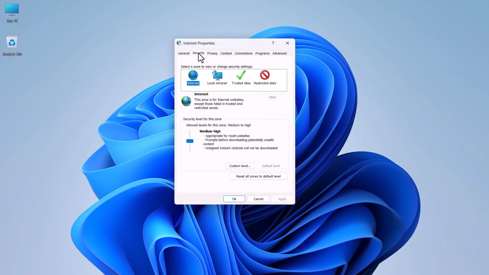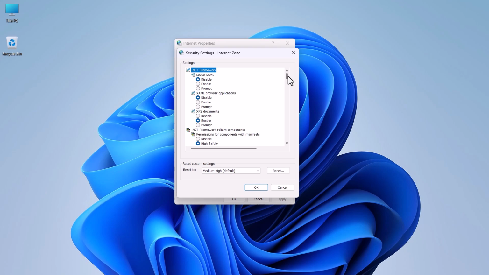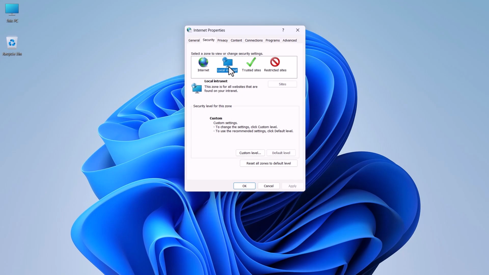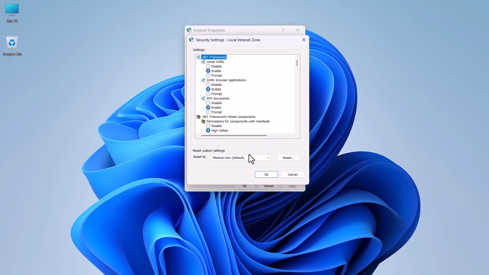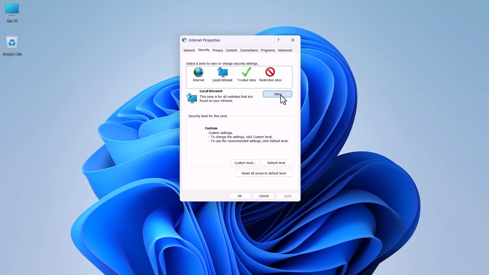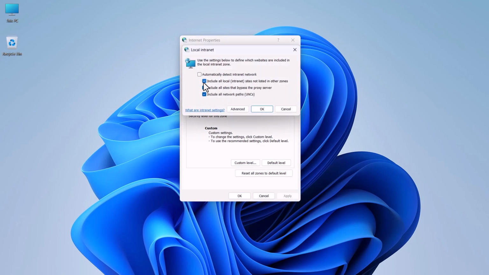Click on the Security tab, then click Custom Level. Here, scroll down and find Launching Applications and Unsafe Files, and make sure Prompt is selected. After that, click OK. Next, go to Local Internet, click Custom Level, and again, make sure Prompt is selected for Launching Applications and Unsafe Files. Then click OK. Now click on Sites, uncheck all three boxes, and click OK.